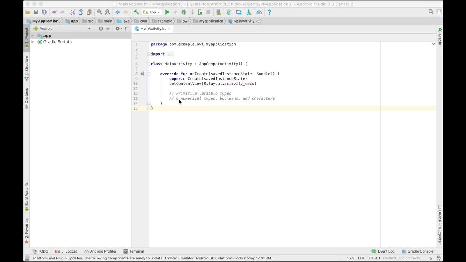Specifically, there are going to be 6 different types of numerical values. There are going to be Booleans, and there are characters as well. So let's jump right in by taking a look at our 6 numerical types. Now, why on earth are there so many different numerical types of values? Why isn't there just one that represents all numbers? Well, the short answer is memory usage.